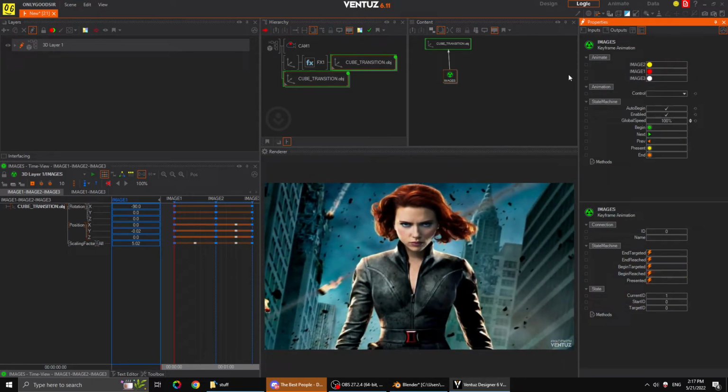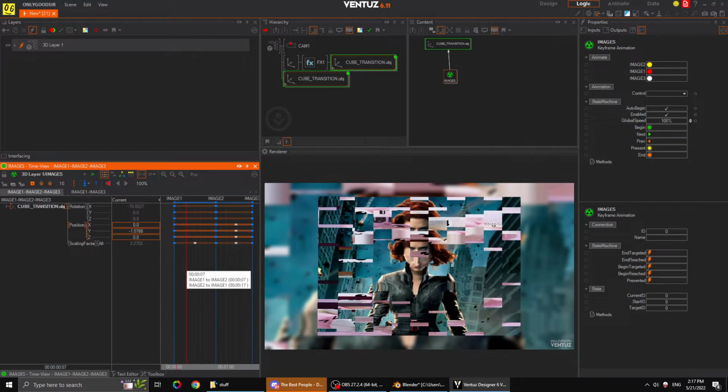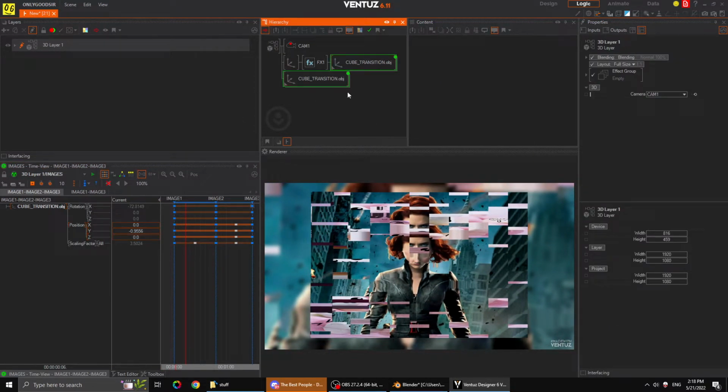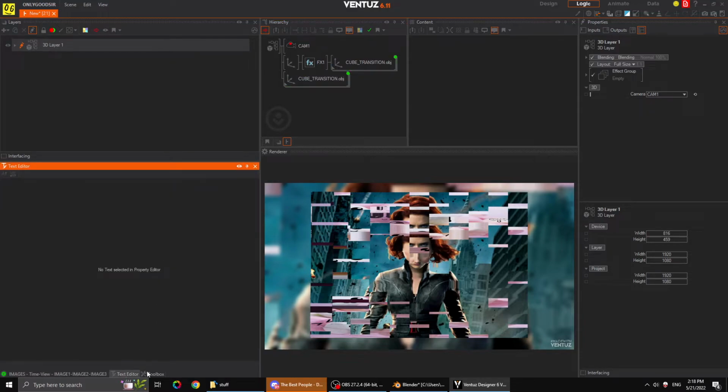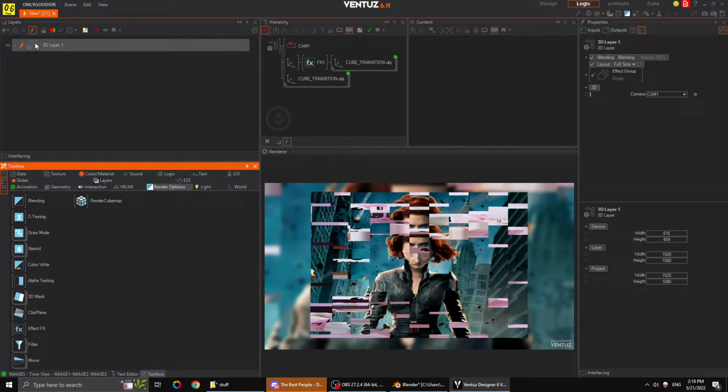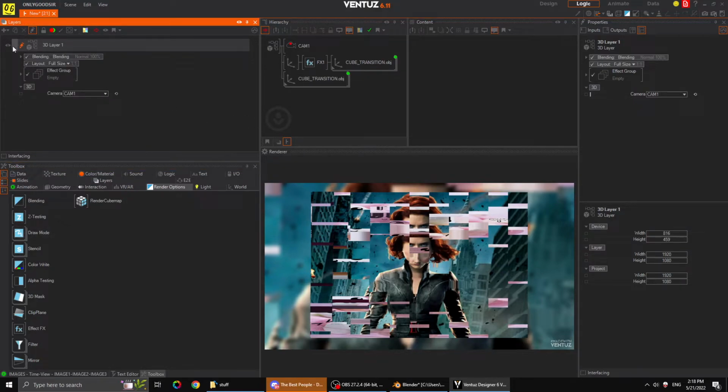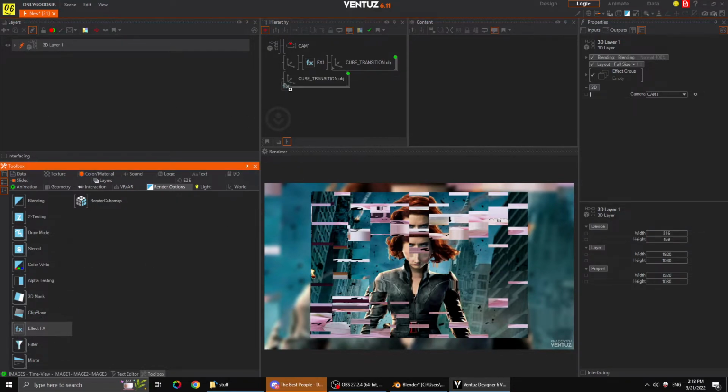But let's do this. Let's go halfway. Say this is our halfway point, and I want to add another effect on top. You can of course do effects on the actual layer, but I just want it to affect this, not the whole entire layer. You can do that, or you can do effects here in keyframe. But for now, I'm just going to use these effects.